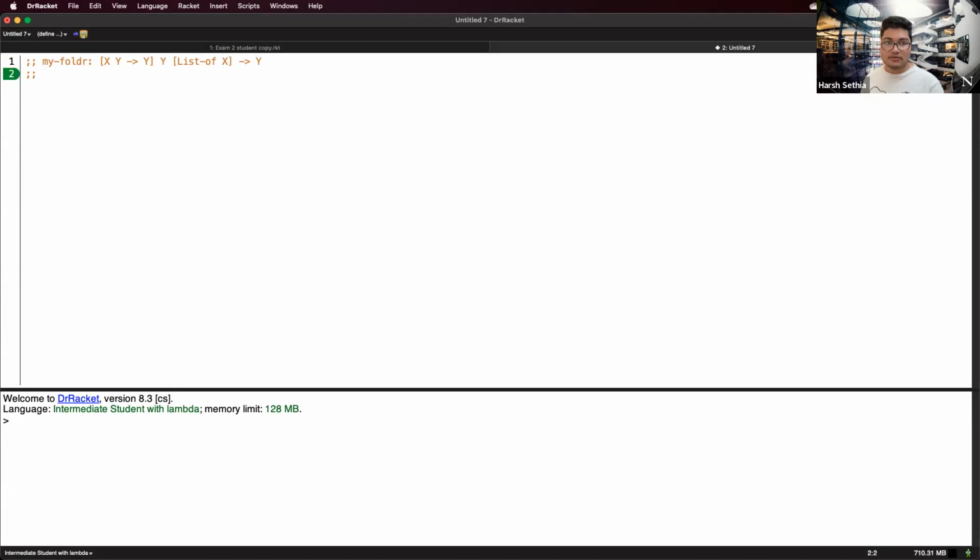So the purpose statement would be something like: applies the function to each element and combines into a single data type. Let's write some check-expects. For check-expect, what we're going to do is compare our Foldr function to the actual Foldr function.